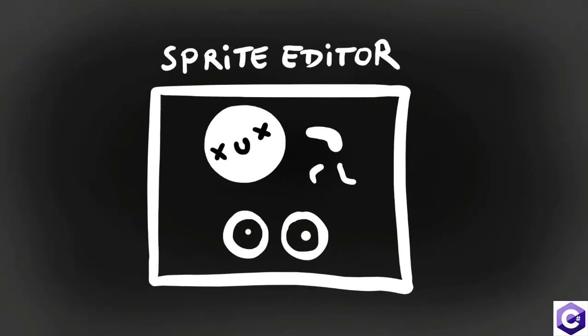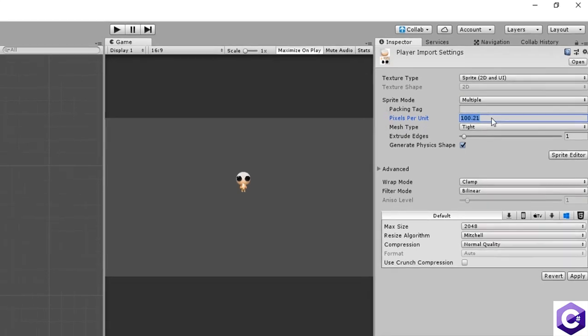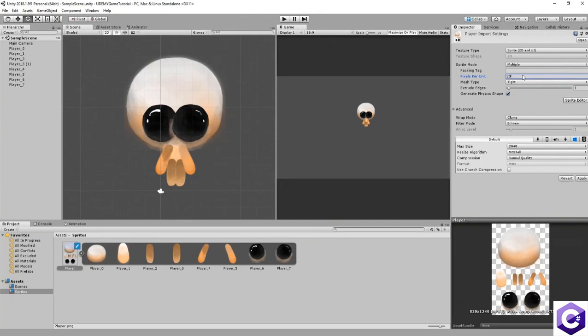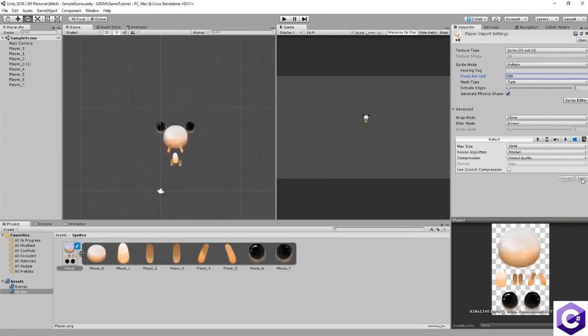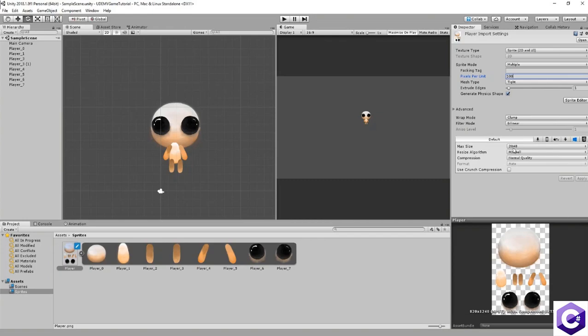Now, the pixels per unit option is used to simply scale up or down your sprites. Funnily enough, a smaller number will scale up your sprites, whereas a higher number will scale them down. So definitely use this if one of your characters is too small or large compared to the rest of your game world. Lastly, you can increase or decrease the max size.